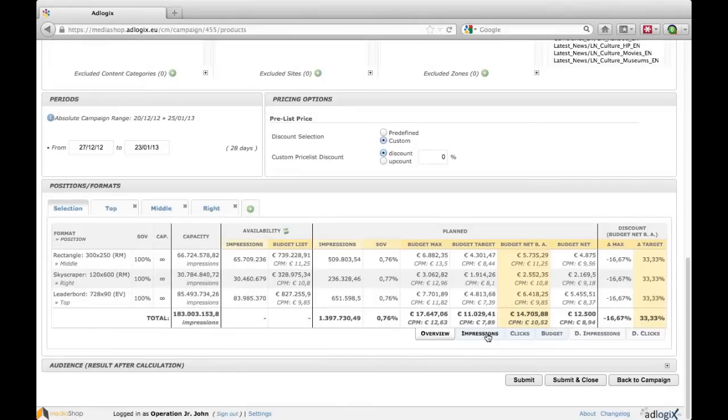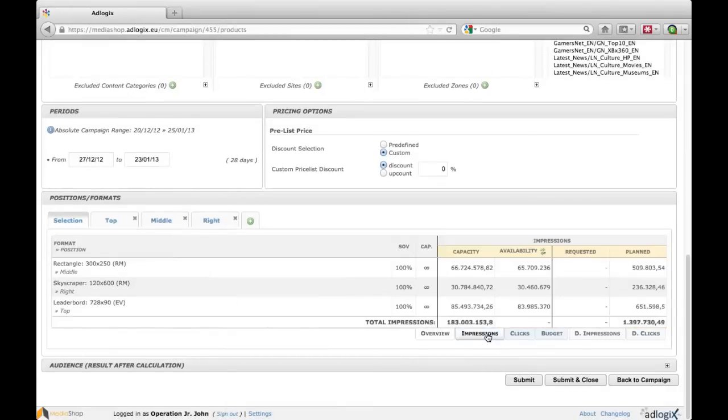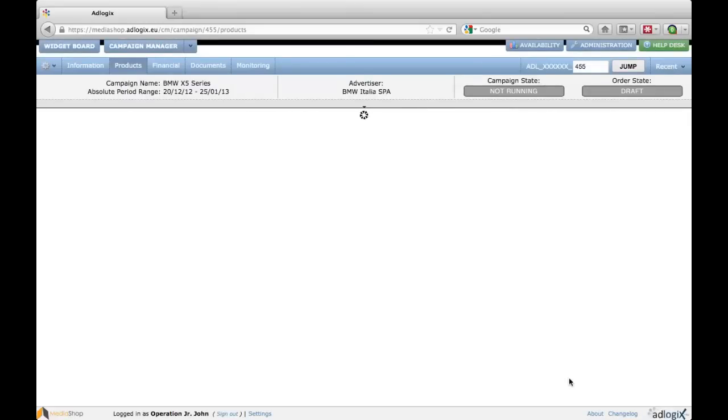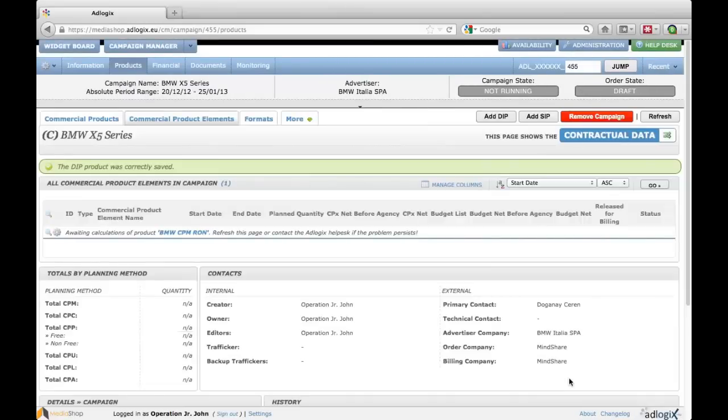If I look at the Impressions tab on my result page, I see that for my different formats the capacity is 66, 30 or 85 million, whereas I only need 500,000, 200,000 and 600,000 for the different formats that I have chosen. I can at this point say with 100% certainty to my media buyer that this specific campaign will be able to run on our network. I can now submit and close this information, and Adlogix will save all this information in my products.